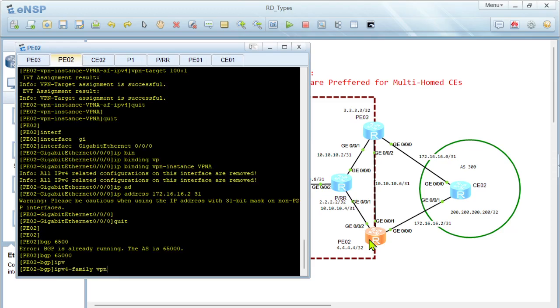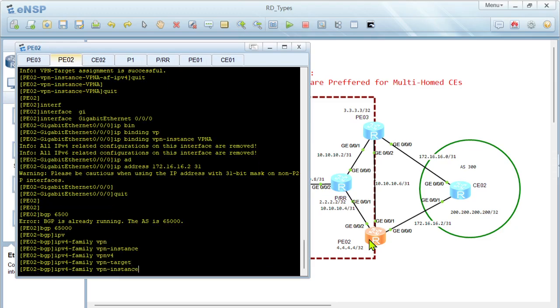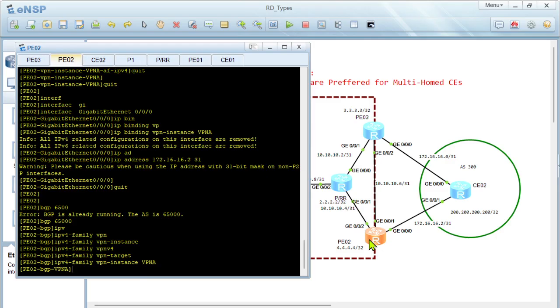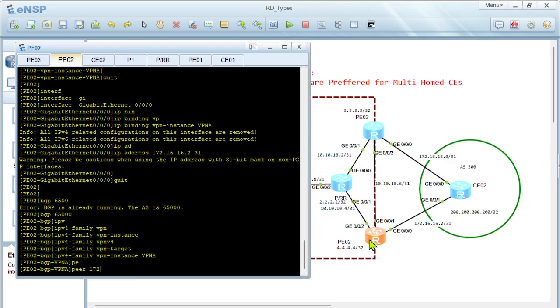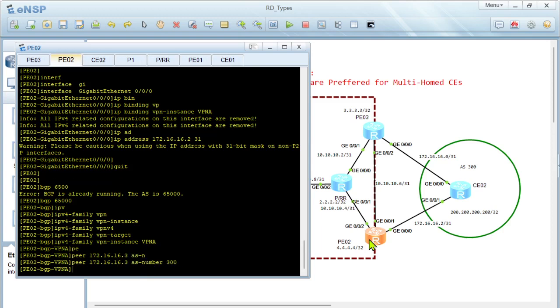IPv4 family VPN instance VPN A. The last command is peer 172.16.16.3, AS number is set to 300.